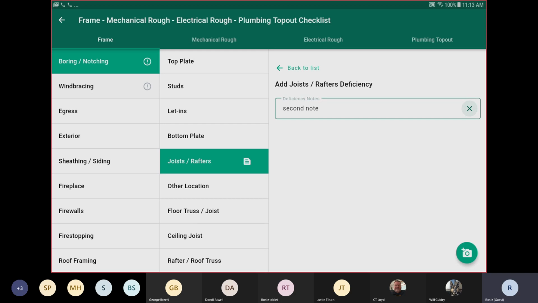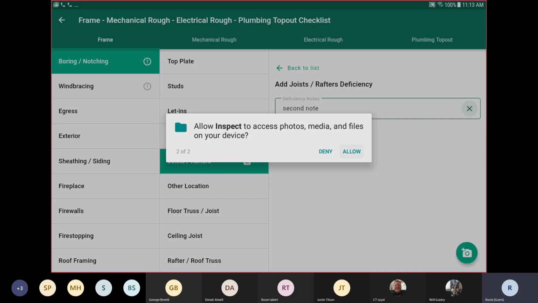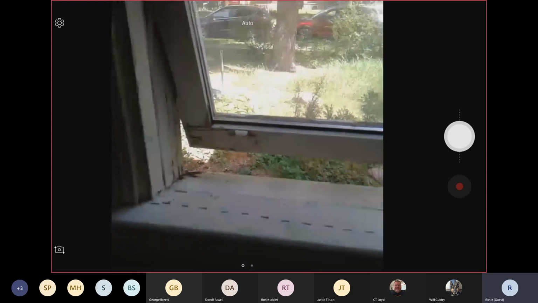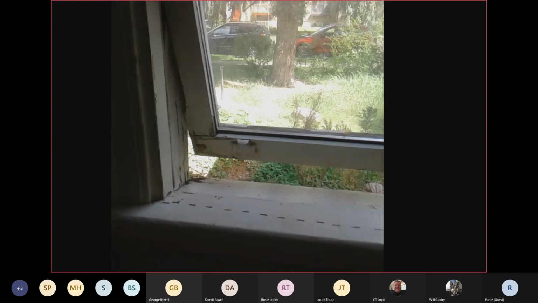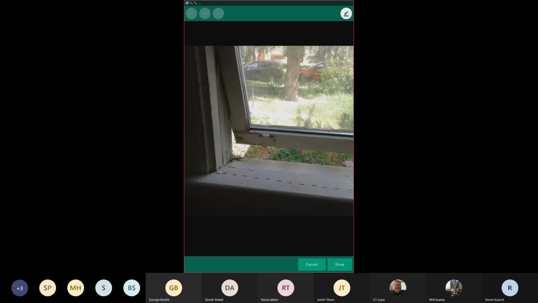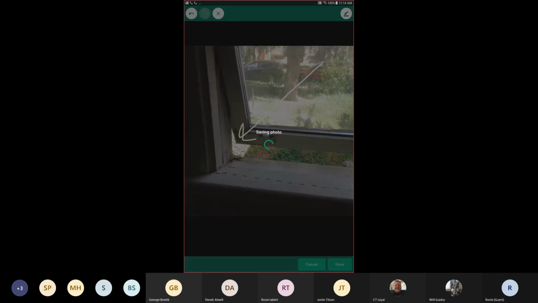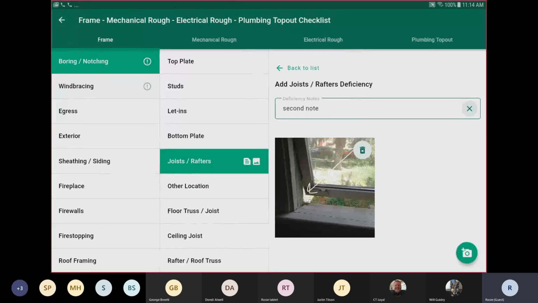Great, and I'll take a couple pictures to show how that will display. So I have to allow the app to access all of my photos and my files. Then I get taken to my camera, or I can take a picture of this window that I'm inspecting. Which is great. Okay, and then I can annotate the screen like you guys have all seen before. Great. And then it saves to the deficiency.